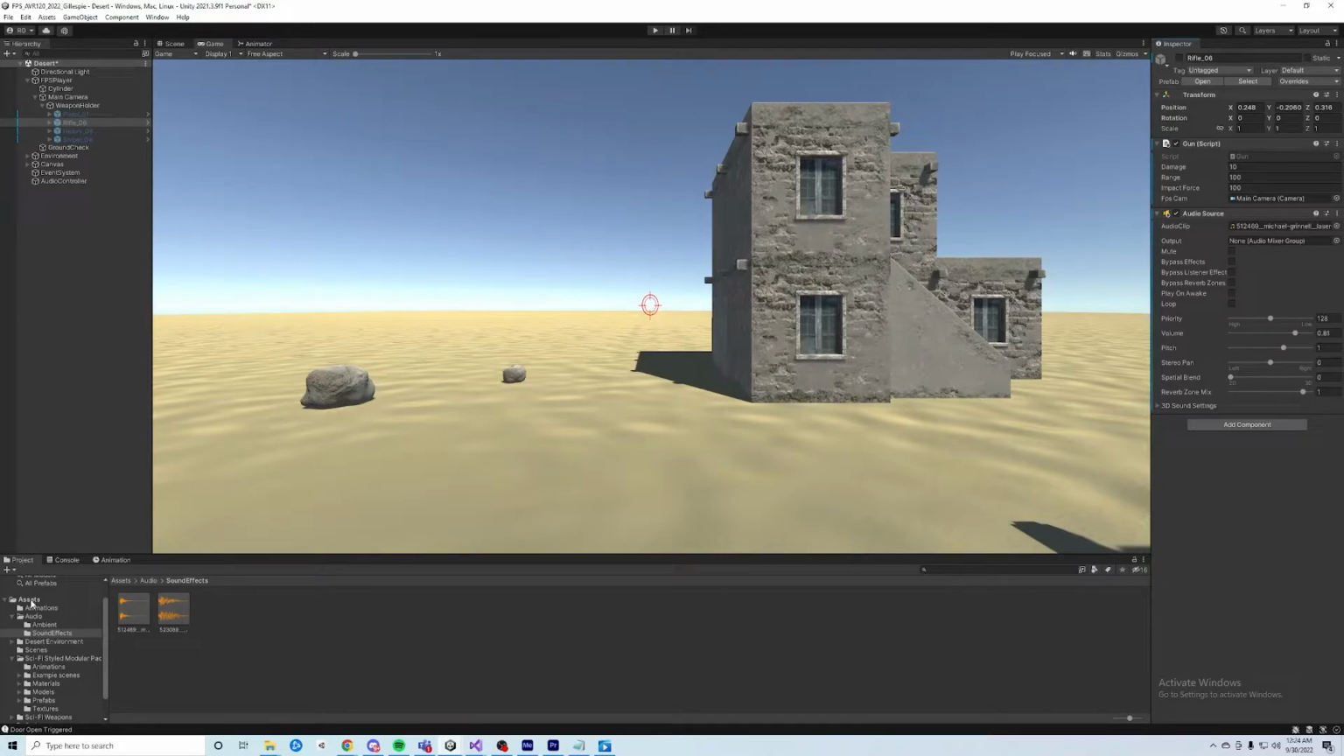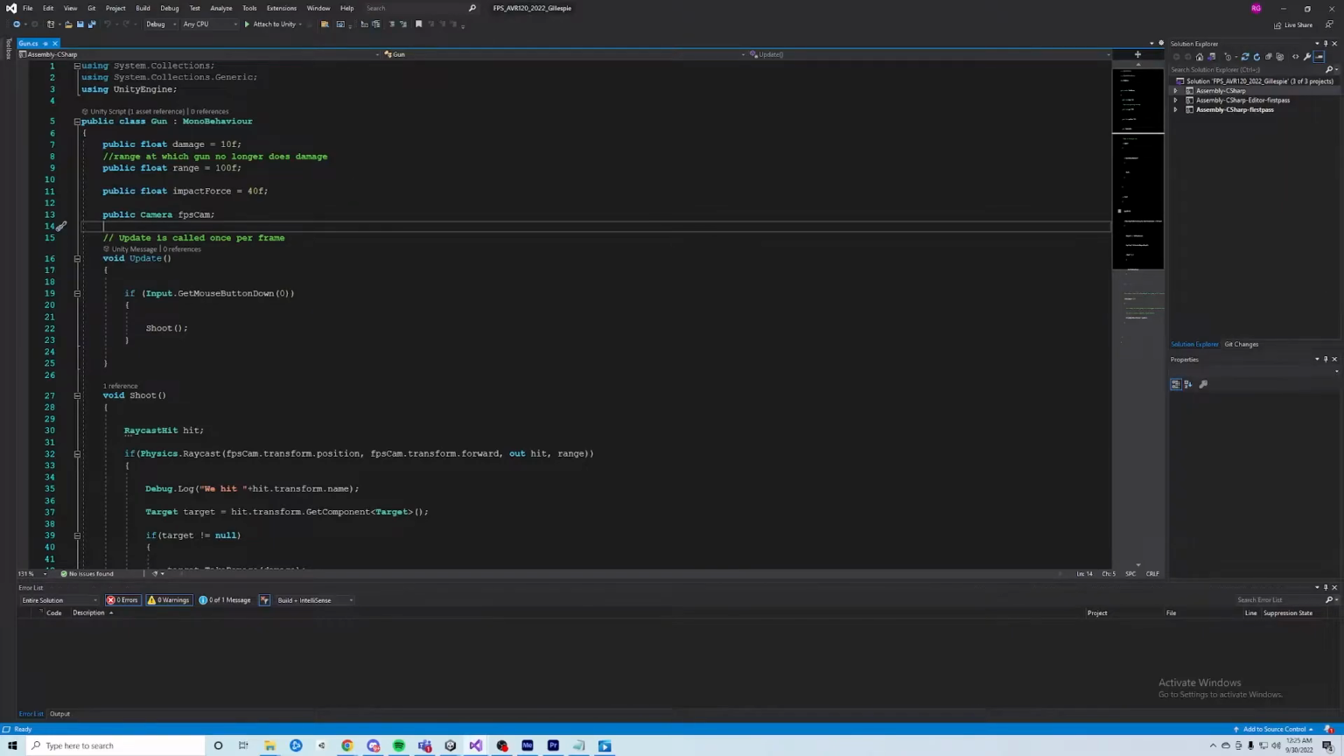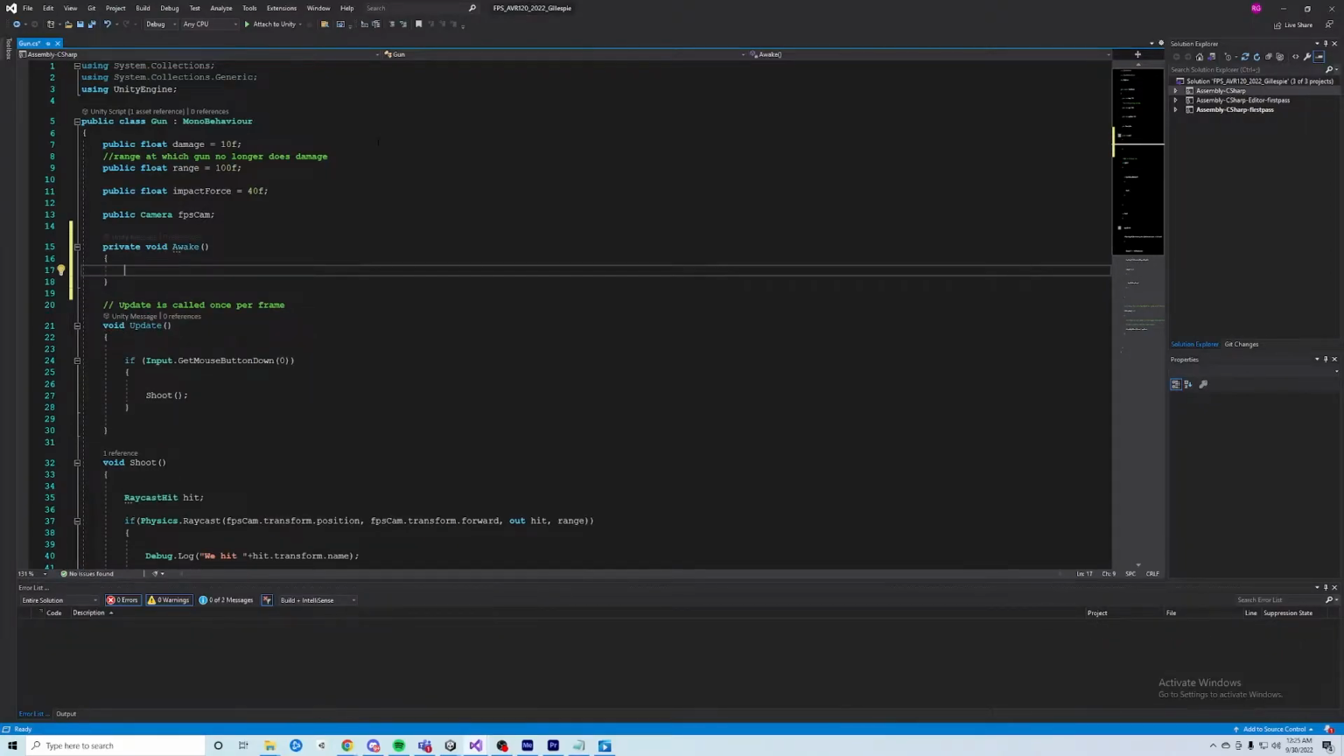Now I'm going to go into the gun script here, so I'll double click that. We will need a reference to our audio controller here. I wanted to show you that you don't necessarily have to drag it in the editor. You can actually get a reference to it in the script, right on Awake. Awake is called when the script instance is being loaded, so it's right when everything is being loaded into the scene. It should happen before Start.